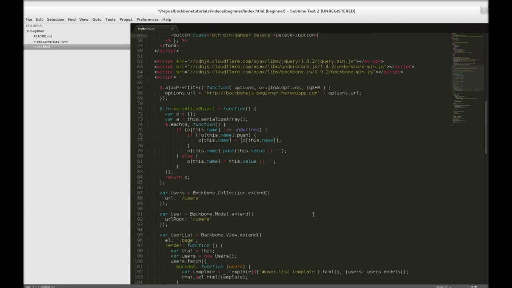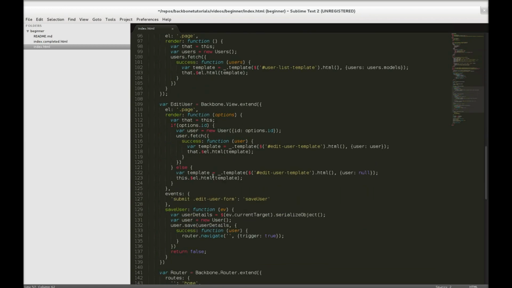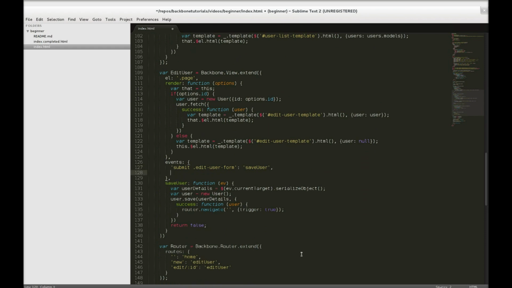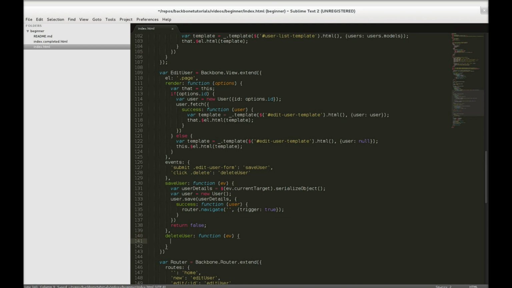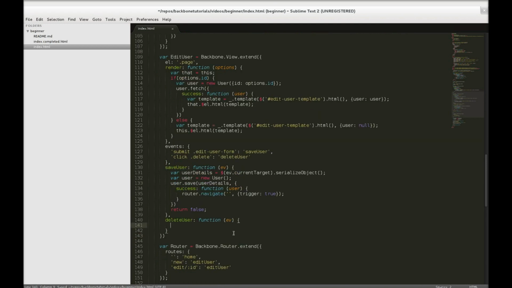So we can jump back down to our edit user view, and in our events we're going to throw on click of the delete button, so we're referencing it by its class name, .delete. We're going to delete the user, and we'll just throw a function down here called delete user. And we're going to return false to cancel any normal event delegation from activating.